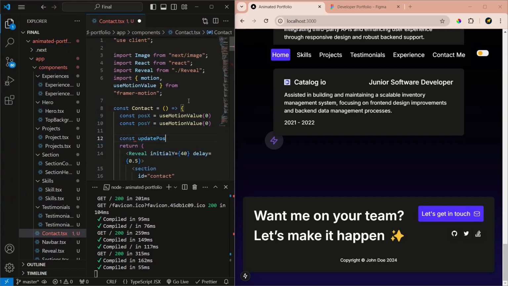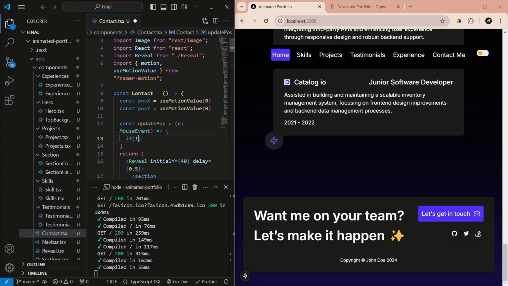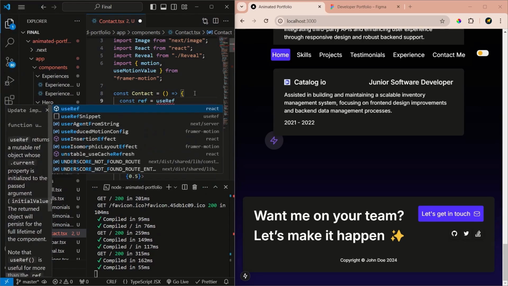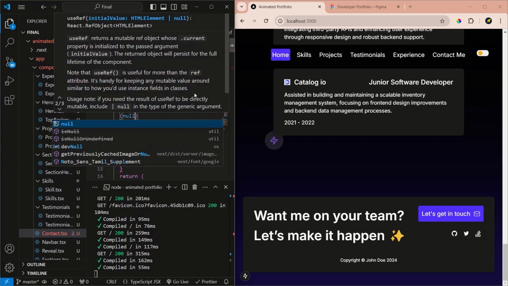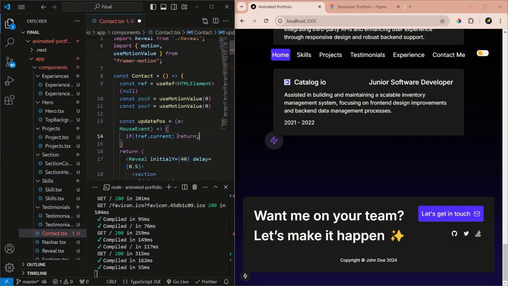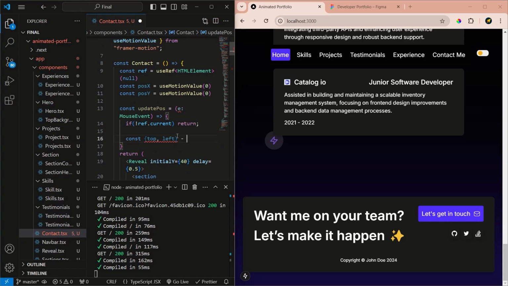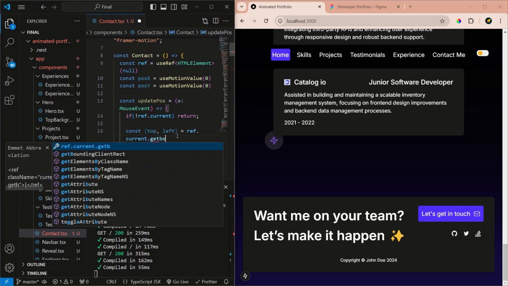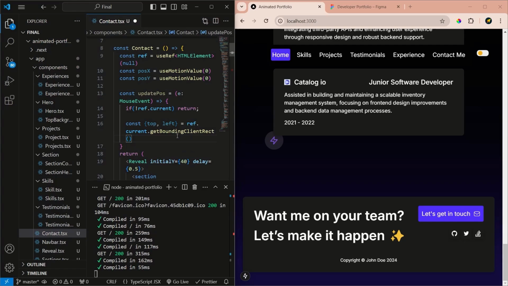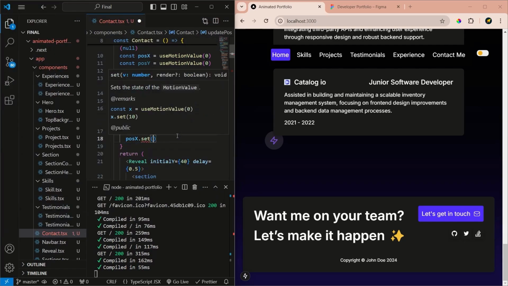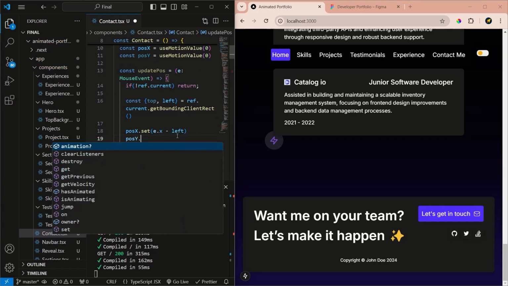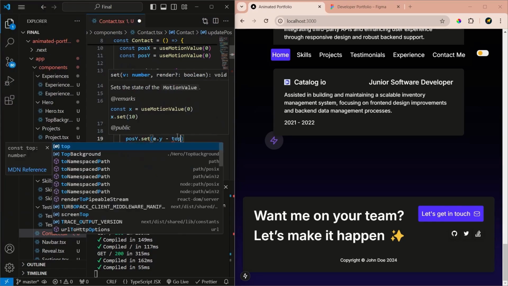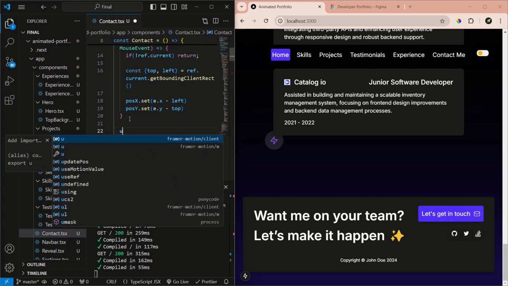Const update position, this will be called when we hover, so we'll take an E of mouse event. We'll say if not ref.current, and let's just define the ref as well. So const ref is equal to use ref of type HTML element, set that to null. If not ref.current, return. Otherwise const top comma left is equal to ref.current.get bounding client rect. So we're getting the top and the left value, and we're saying pause X dot set the mouse's X position minus the left position of the card, and pause Y dot set the mouse's Y position minus the top of the card. So that's our function.